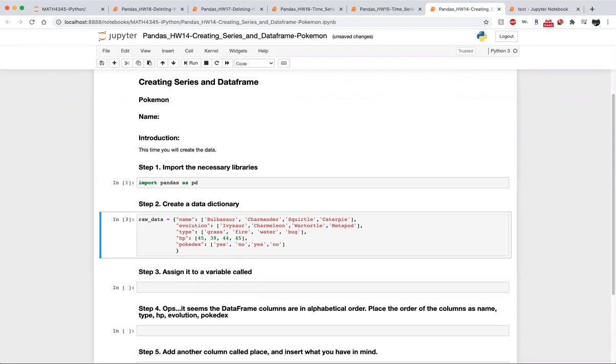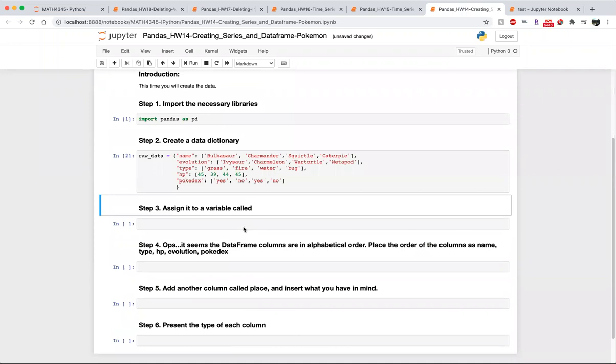Create data dictionary, this is given, okay? So you can see that there's name, evolution, type, and HP Pokédex. I don't know about the Pokemon, but all right. So this data is about the Pokemon. So see, column labels given, right? Name, evolution, type, HP Pokédex.